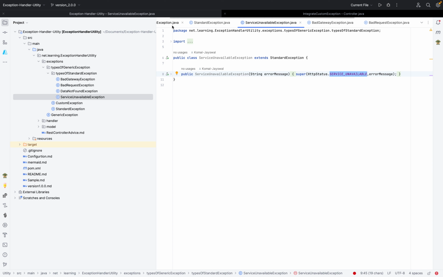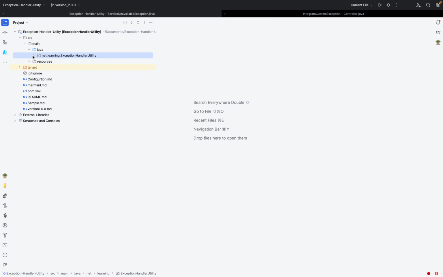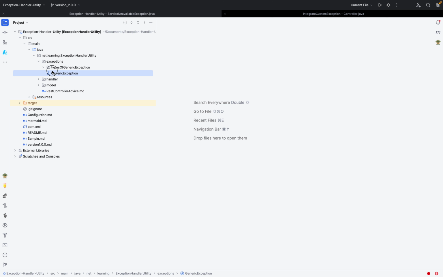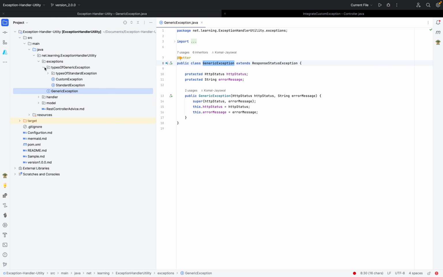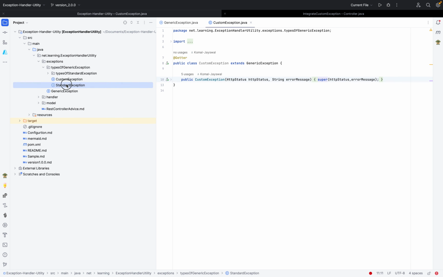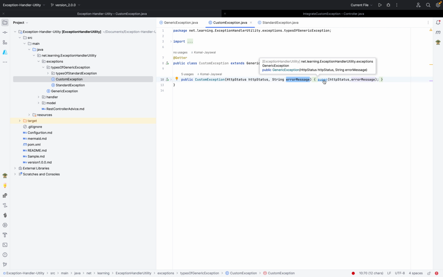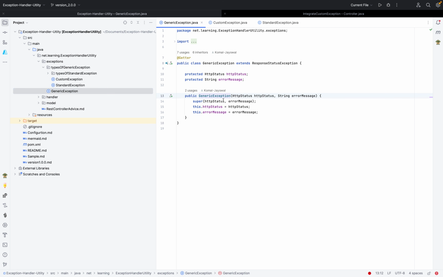Okay, let me reiterate to get some clarity. First we have the generic exception. The same way we can provide http status and error messages. Now this generic exception has two children. One is the custom exception, another is the standard exception. Custom exception is the same, like you can provide http status and error messages, and in the custom exception, whatever http status and error messages you have provided, it will make a call to the generic exception, to its parent, and then the initialization will happen.